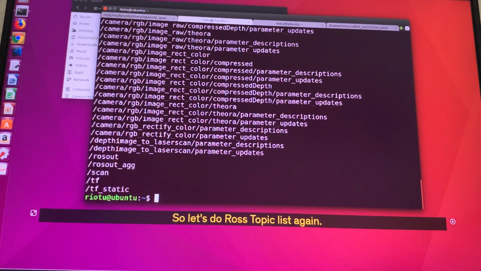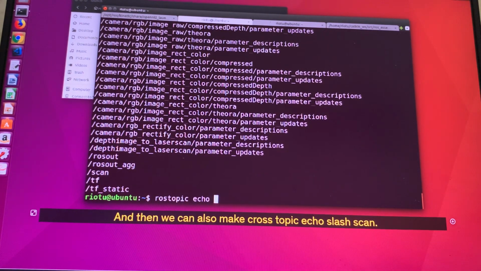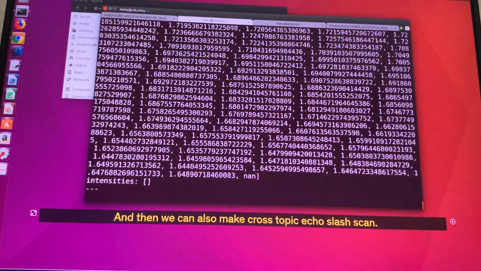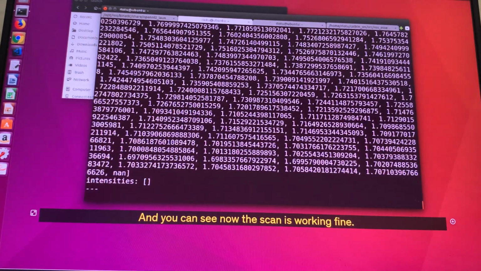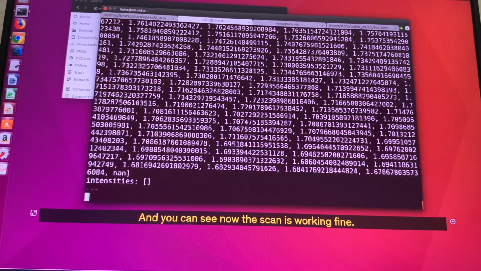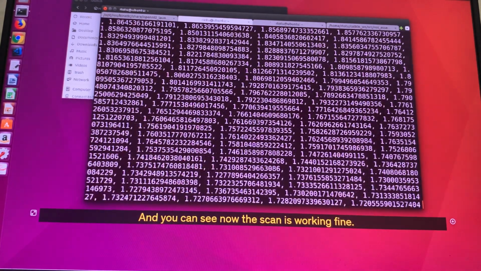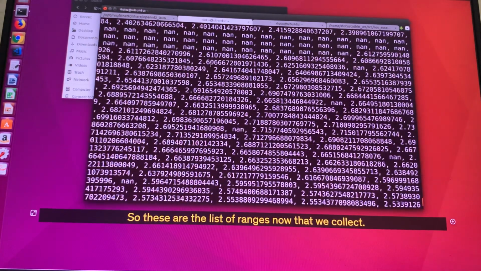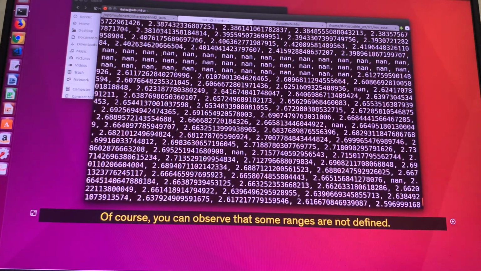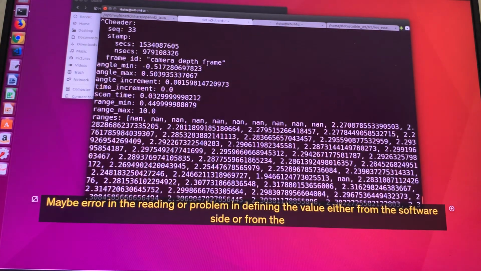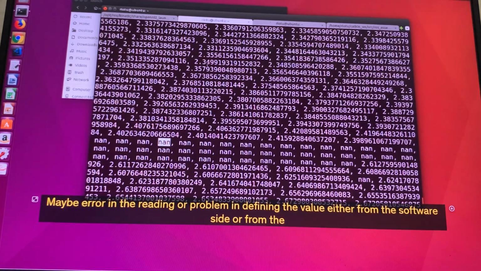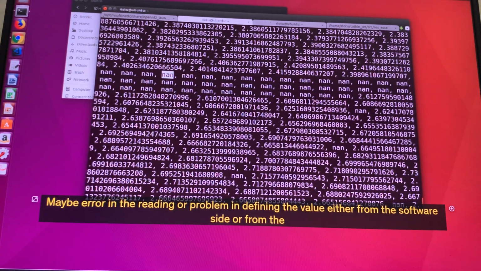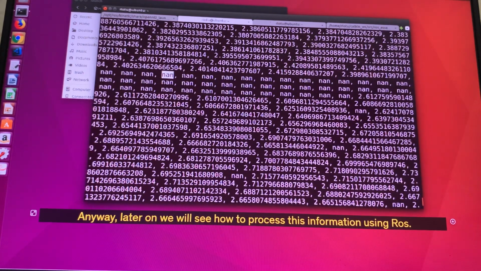So let's do ROS topic list again, and then we can also do ROS topic echo slash scan, and you can see now the scan is working. These are the list of ranges that you collect. Of course, you can observe that some ranges are not defined, maybe because of an error in the reading or a problem in defining the value, either from the software side or from the hardware side. Anyway, later on, we will see how to process this information using ROS, okay?